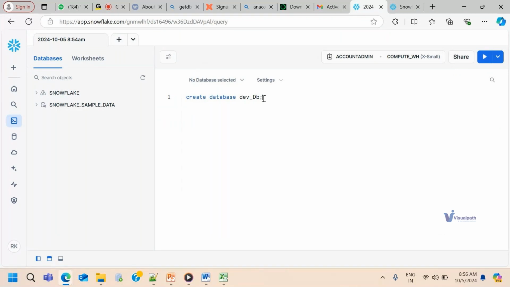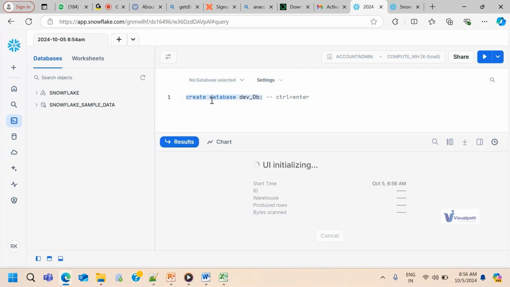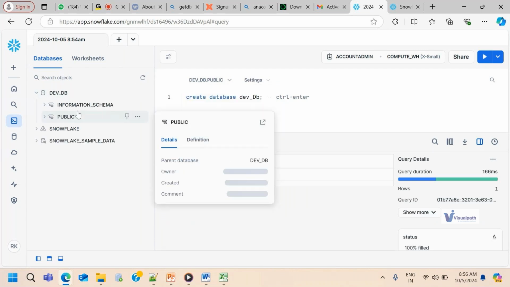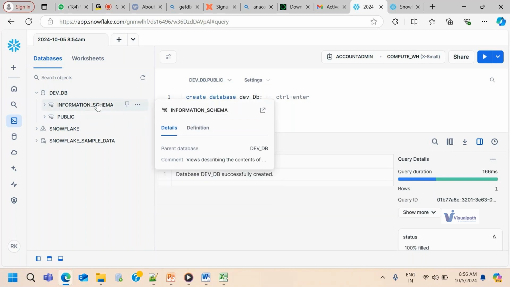To execute any statement in Snowflake, you need to use this play button. These are the shortcuts, or else you can use Control Enter. This is the shortcut, guys. Let me create the database. And one more important point is once you create a database in Snowflake, two schemas will be automatically created. One is information schema, the other one is public schema. I'll tell you what information schema is later.